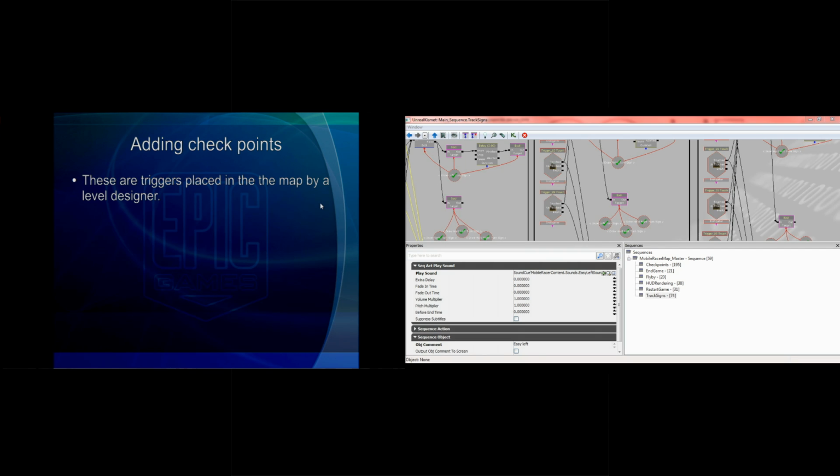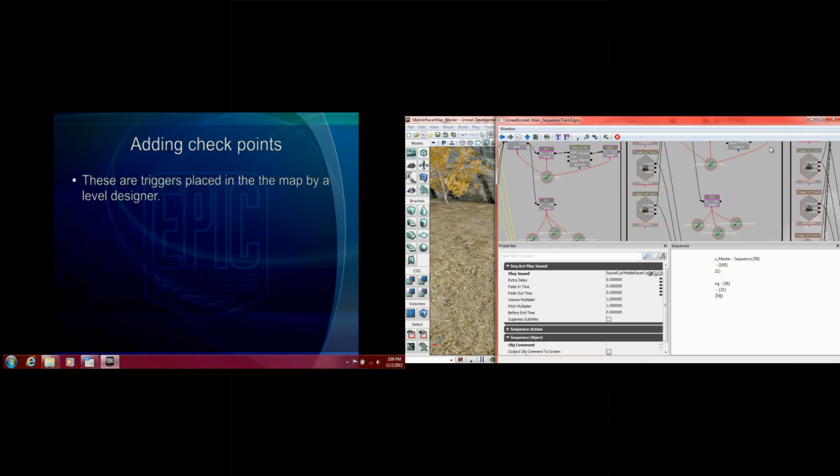Okay, so adding the checkpoints. As the player is driving through the map, you basically want it so that if the player decides to reset, maybe fell into the river, or maybe he's got stuck on a rock, he wants to be able to push a button so that he can just go, teleport me back to the last checkpoint that I crossed over. And this is easily done, again, by using triggers.